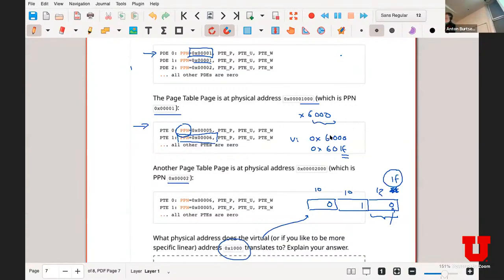Is it clear? No. So when we have the 12-bit offset, we just add 12 bits. Right. Okay. Hold on. It's kind of important to understand it. So we have like 2 more minutes.